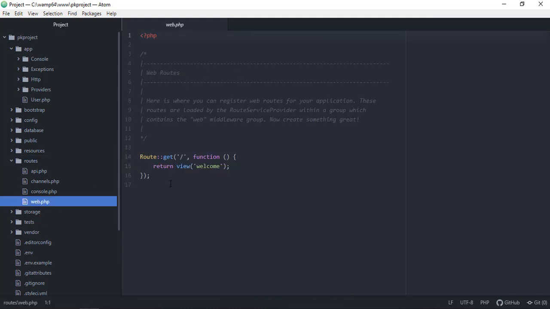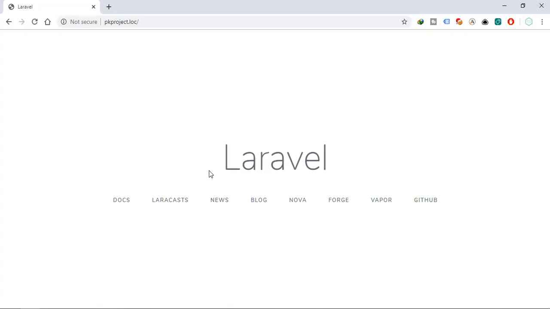we can see here that we have Route, colon, and then the type of request that we want, and then the URL, and of course the function that returns something or puts a lot of operations inside this function. So we'll try that for now, and let's open up our project in our browser. So here is our project in pkproject.loc. So here's the home page where we can see all the links and the title Laravel.